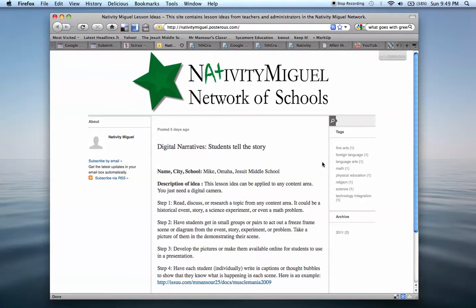It will take you here where you will see all of the different resources categorized by subject. That's why it's very important that you tag things. And you can click on any one of those subjects and see all the lesson ideas from that particular subject area. That's the easiest way to add a resource.